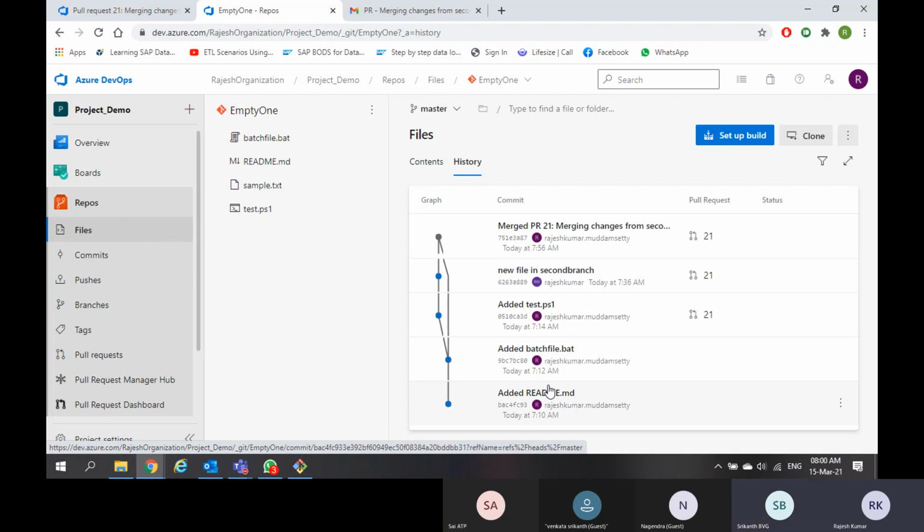Now if I try to merge, it will give me an error. There are 3 commits and 1 commit. Which commit do you want to keep? But if I go for rebase, it won't ask you and it will take the 3 commits and merge them into the test.ps1 file.